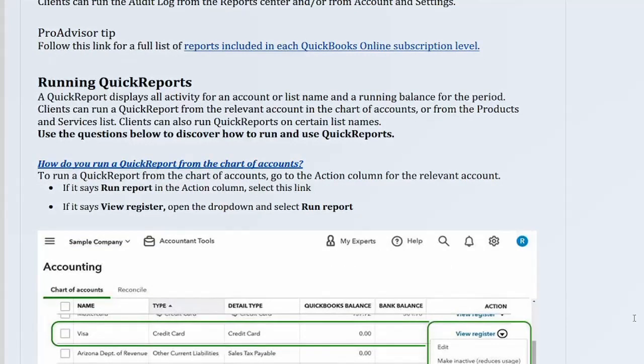Running quick reports. A quick report displays all activity for an account or list name and a running balance for the period. Clients can run a quick report from the relevant account in the chart of accounts, or from the products and services list. Clients can also run quick reports on certain list names. Use the questions below to discover how to run and use quick reports.